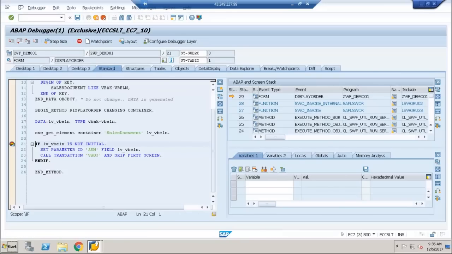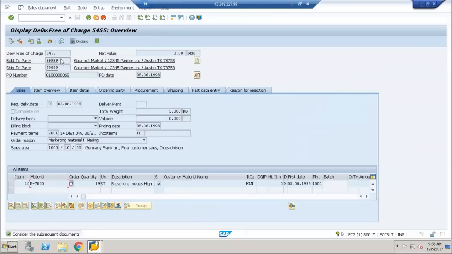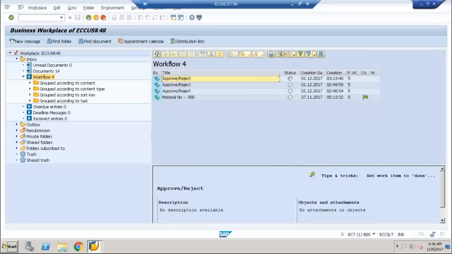This is the simple way we can debug, only for dialog work items, dialog tasks. I will show you where we can see. Now it will call the sales order and it will open. I'm pressing F8. Now it will open the sales order. Immediately after going back, what will happen? The work item disappeared from my inbox.